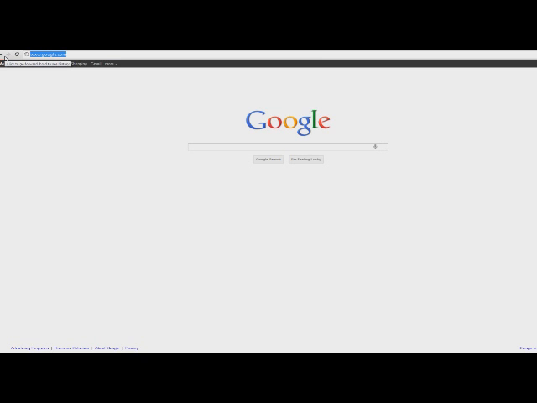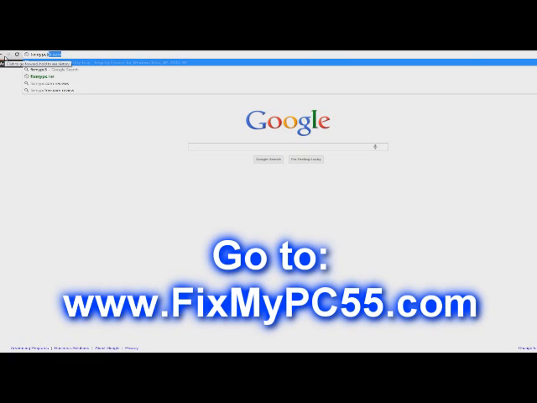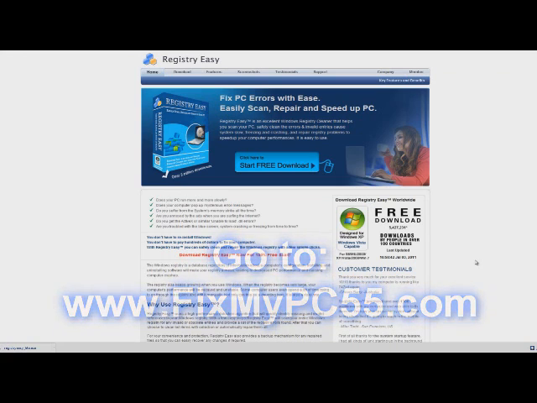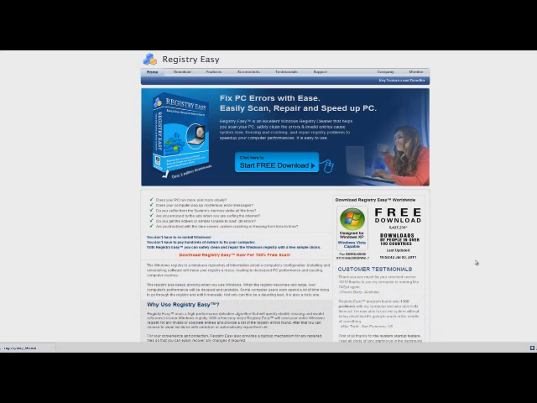So the first thing you want to do is you want to go to the website fixmypc55.com. Once you get there, it takes you to this page. The software is called Registry Easy. And it claims to fix all your errors with ease. It can scan, repair your computer and speed up the performance. I hope it will actually help me to improve my performance and eliminate all the errors. So now we are going to check together if it's going to help or not.